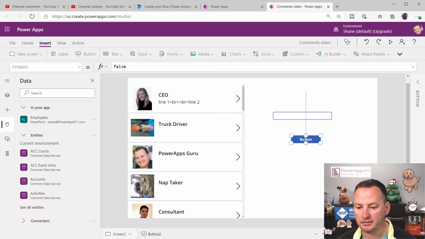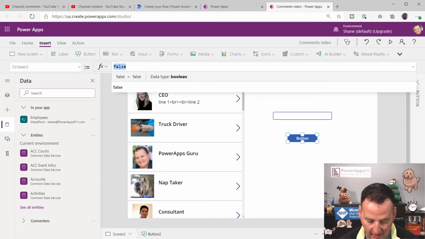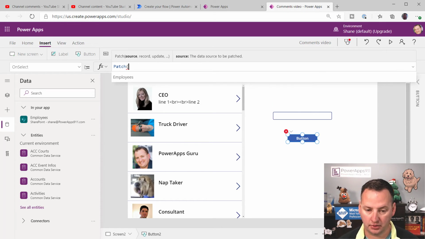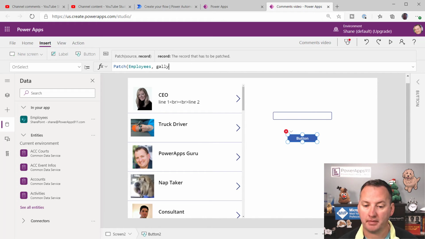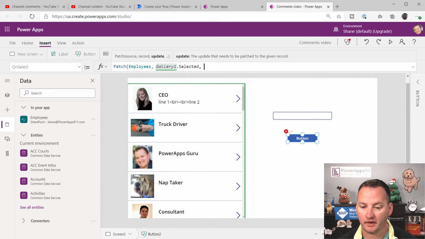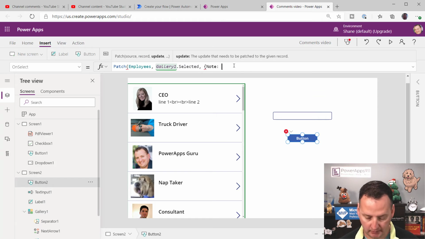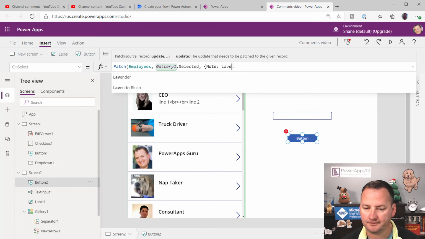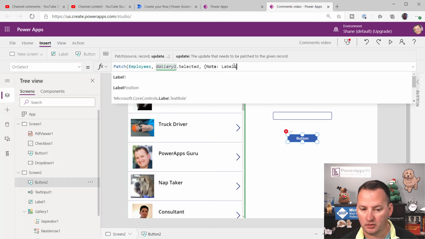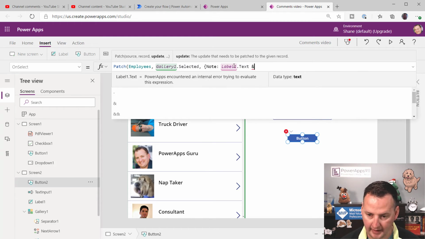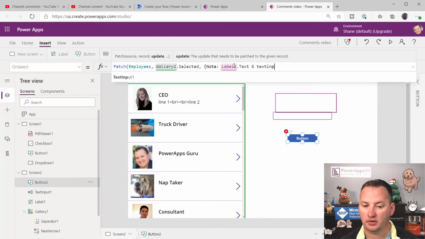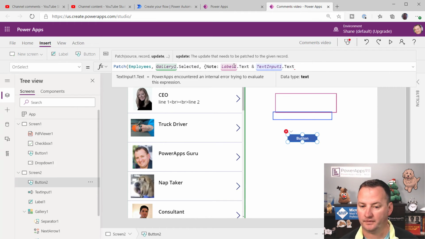And when they click on this button, what do I want to do? I want to patch employees. Which one are we going to patch? We're going to patch gallery1.selected. And what field are we going to patch? We're going to patch note. And we're going to make note be, well, we need to know the names of these fields. I want it to be label 1 plus text input 1. So note equals Label1.Text and TextInput1.Text.